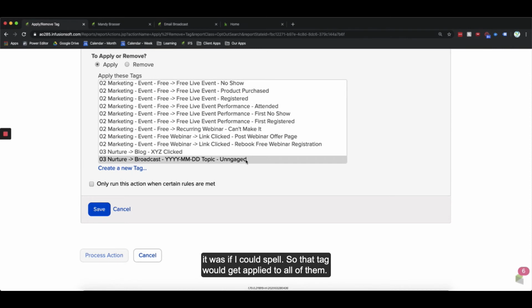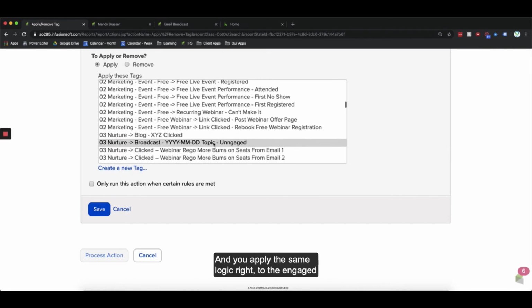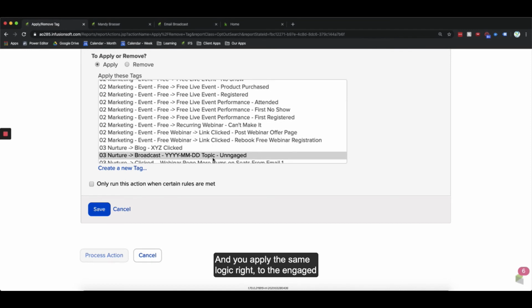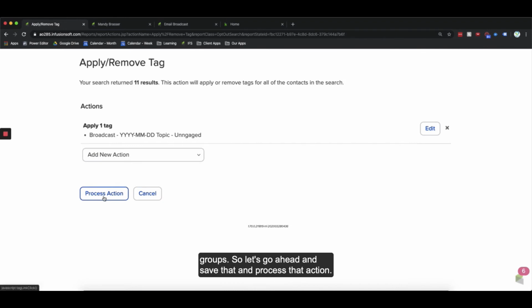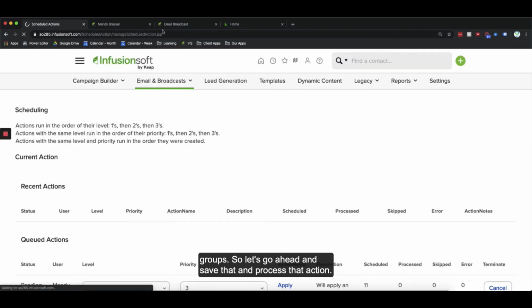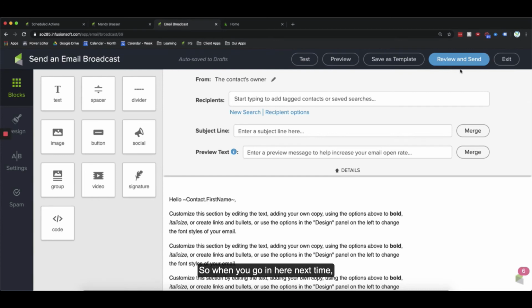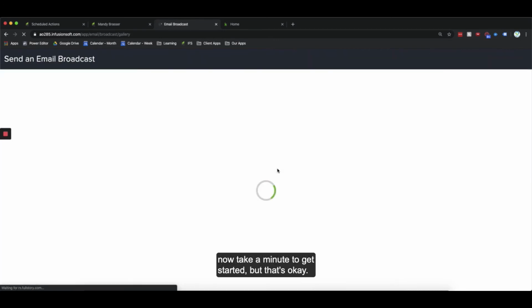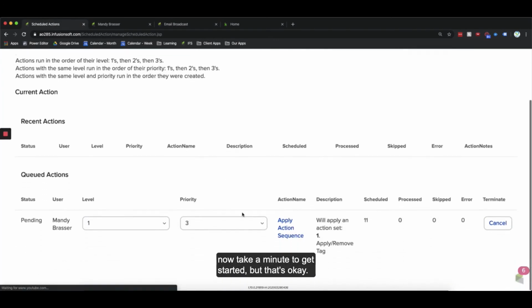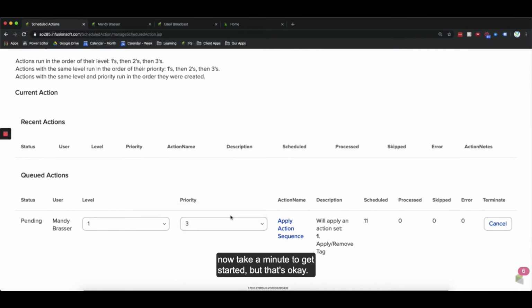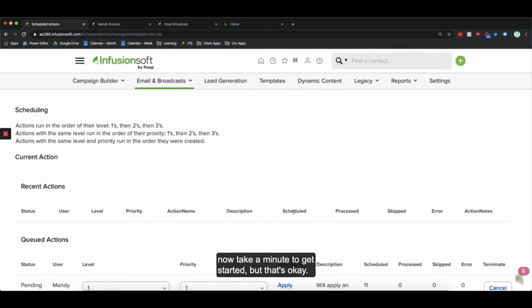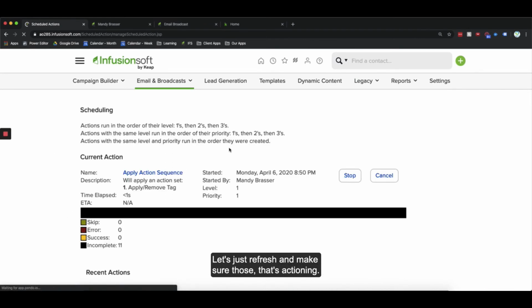So that tag, if I could spell, would get applied to all of them, and you apply the same logic, right, to the engaged group. So let's go ahead and save that and process that action. So when you go in here next time, now it's going to take a minute to get started, but that's okay. Let's just refresh and make sure that's actioning.